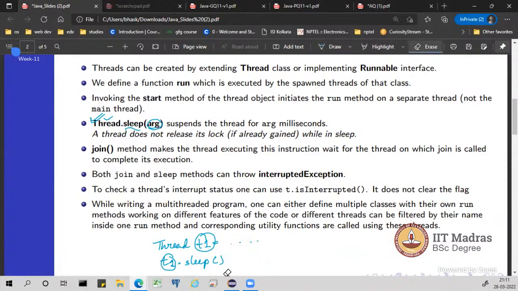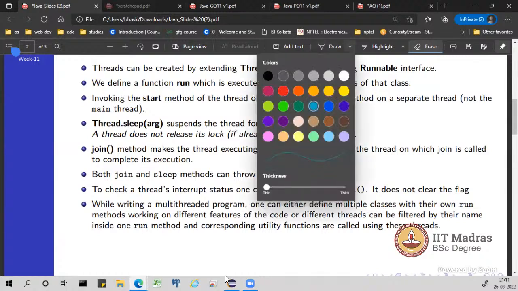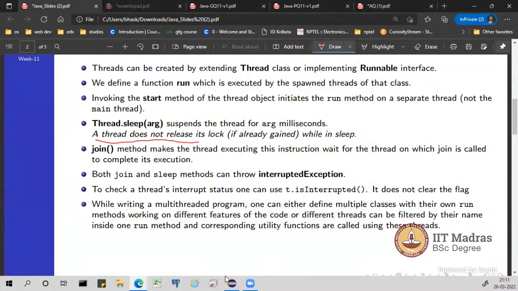So basically the idea is, sleep is a static method of the Thread class, and whichever thread executes this statement Thread.sleep, that thread will sleep for the given milliseconds of time given in the argument. One very important point is that a thread does not release its lock, if already gained, while in sleep.